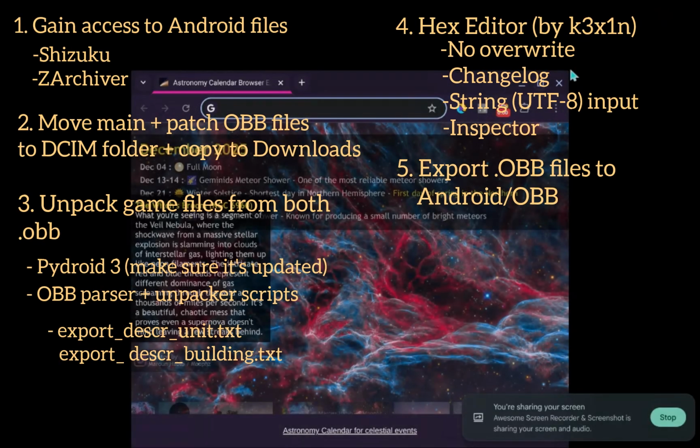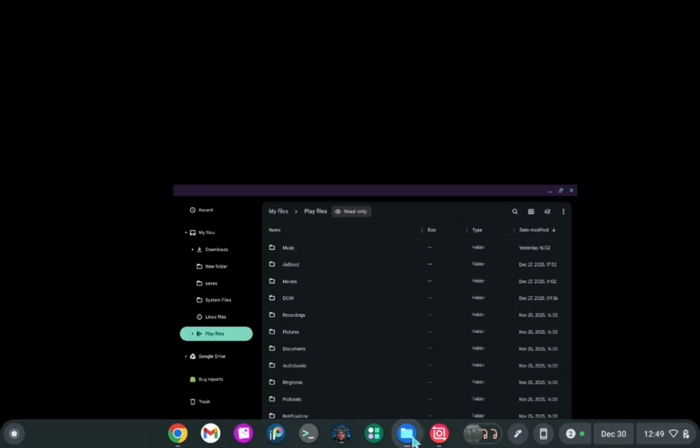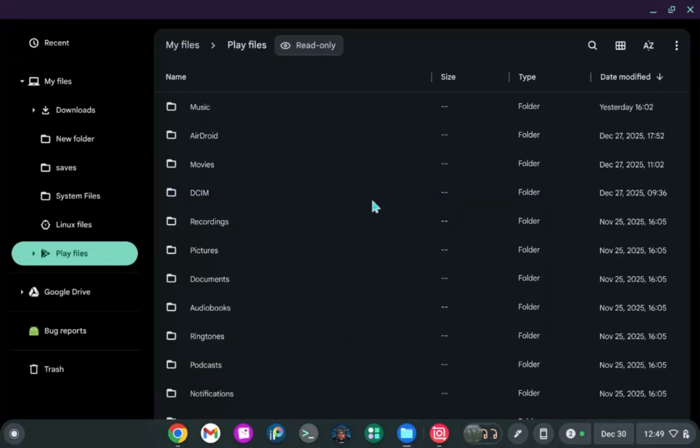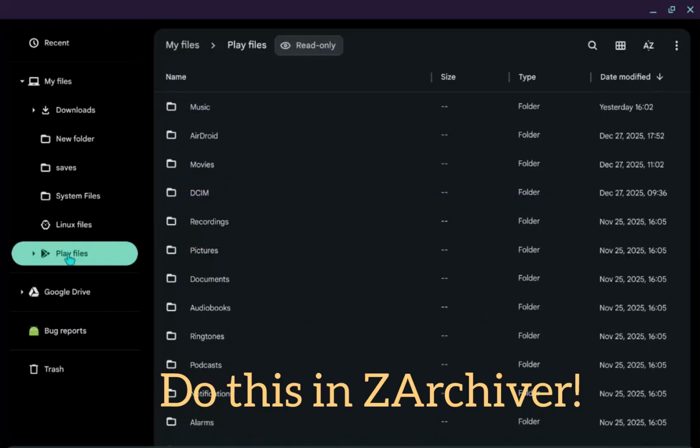So let's take a closer look at the file structure that we're dealing with. This is probably nothing new, but I'm going to go over it anyway just to make sure that the whole process is foolproof. So we'll go to Play Files. It's your main Android folder.